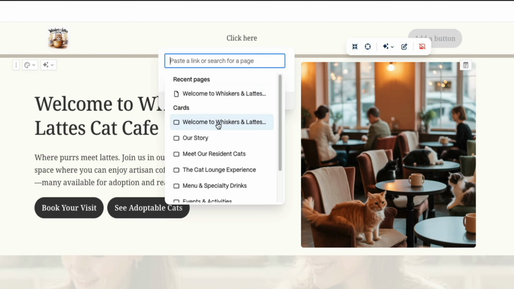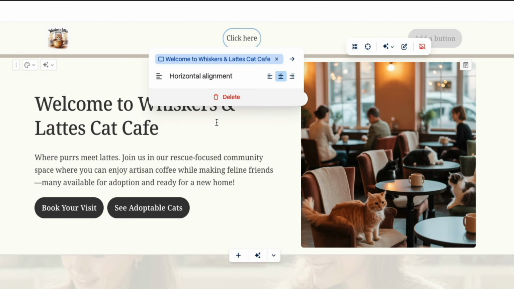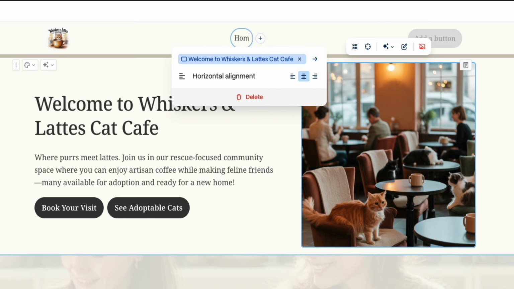In this example, I'm going to link it to the homepage section titled Welcome to Whiskers and Lattes. Next, you can rename the link to something more meaningful. Just click directly into the text and type what you want. And I'm going to change click here to home.